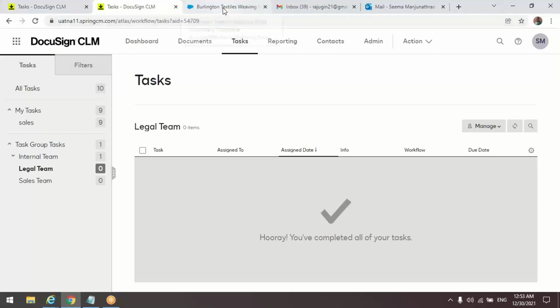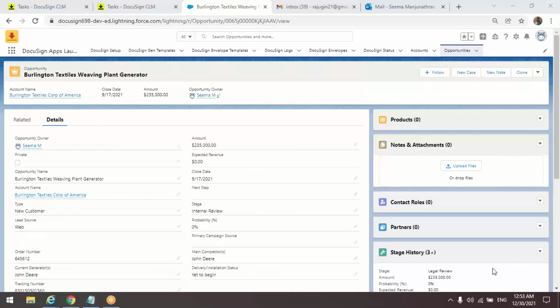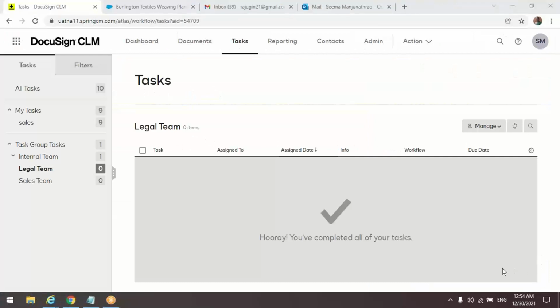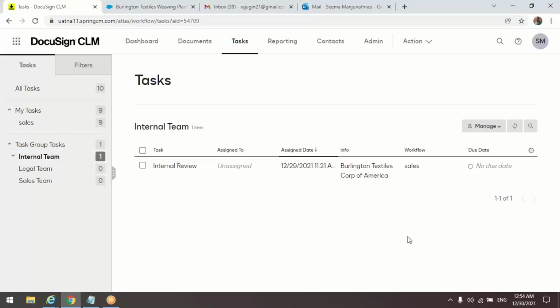So here we have a Salesforce environment. In that we are going to click on the details. When the contract is sent for internal review, the stage will be internal review. So now we'll go to the DocuSign CLM environment here. Okay, this is the DocuSign CLM task window. So we are going to click on the internal team. So here we are going to click on the internal review.